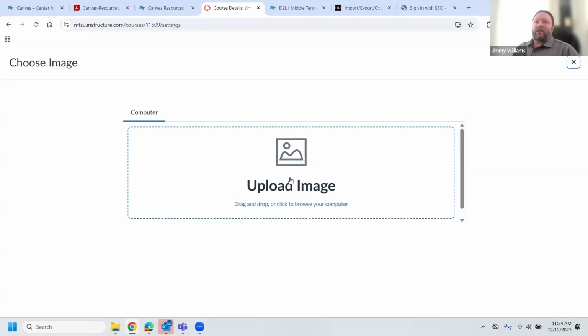In D2L, they had the stock images that you could go in and look at the repository of, okay, well, hey, if I'm teaching a nursing course, I want to have something with doctors and nurses. In Canvas, that doesn't exist. So you can upload your own image.